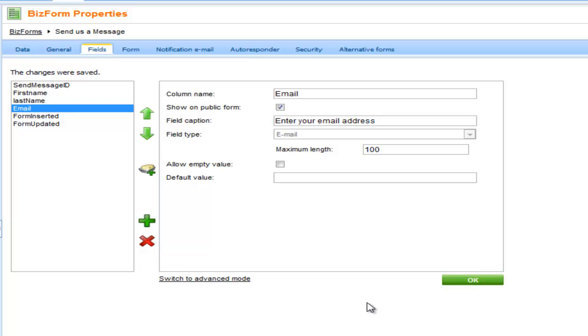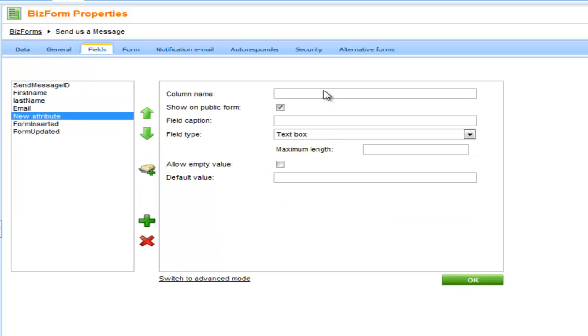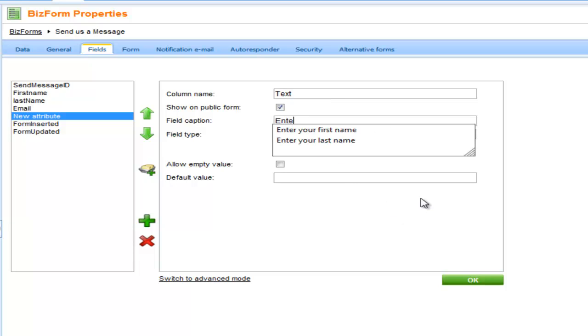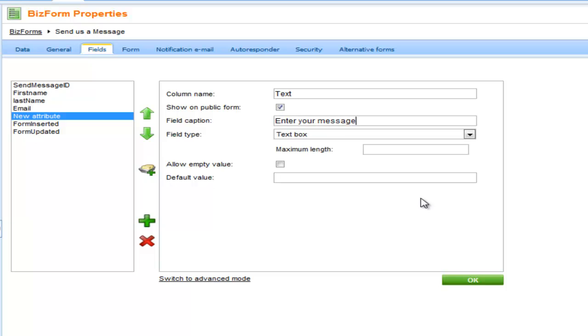And then the last thing we want to do is allow them to enter a message that they're going to send to us. So I'm going to select New Attribute, and the column name will just be text. The field caption is going to be Enter Your Message. We'll leave it as a text box, and we're just going to give them a maximum length of 100, and then select OK. Now that we've created the basics that we need to use within our BizForm, we can go ahead and publish it.